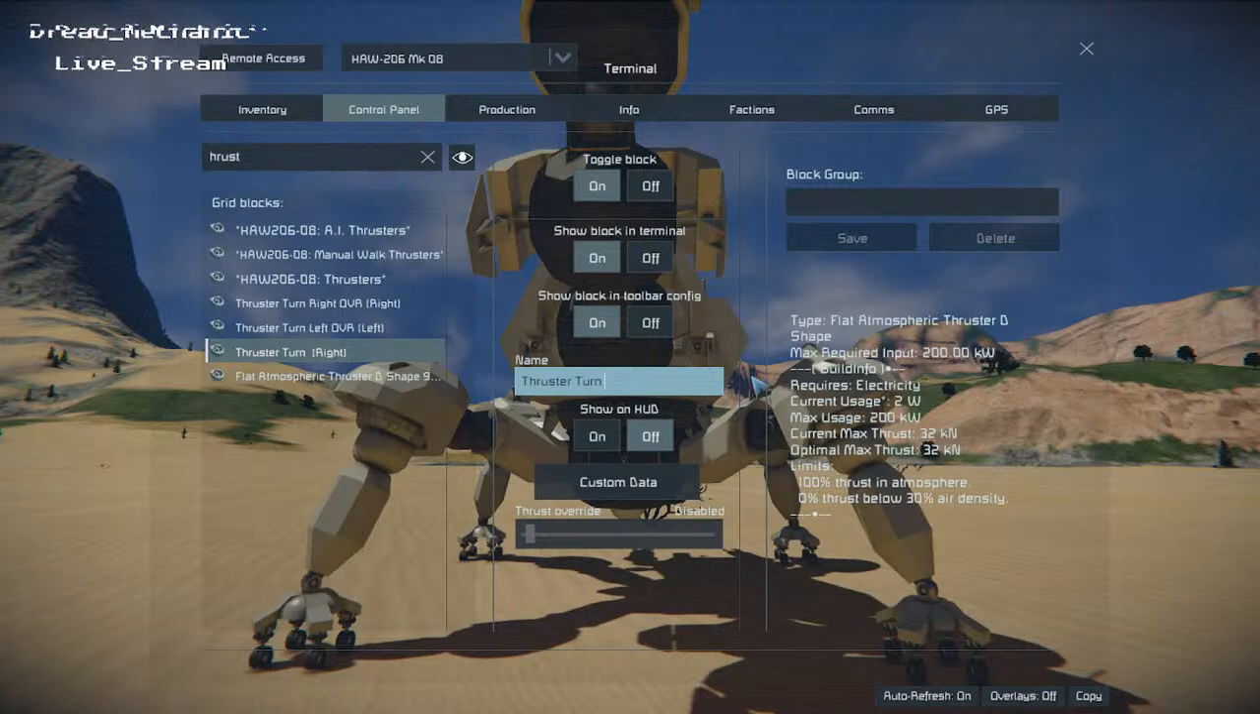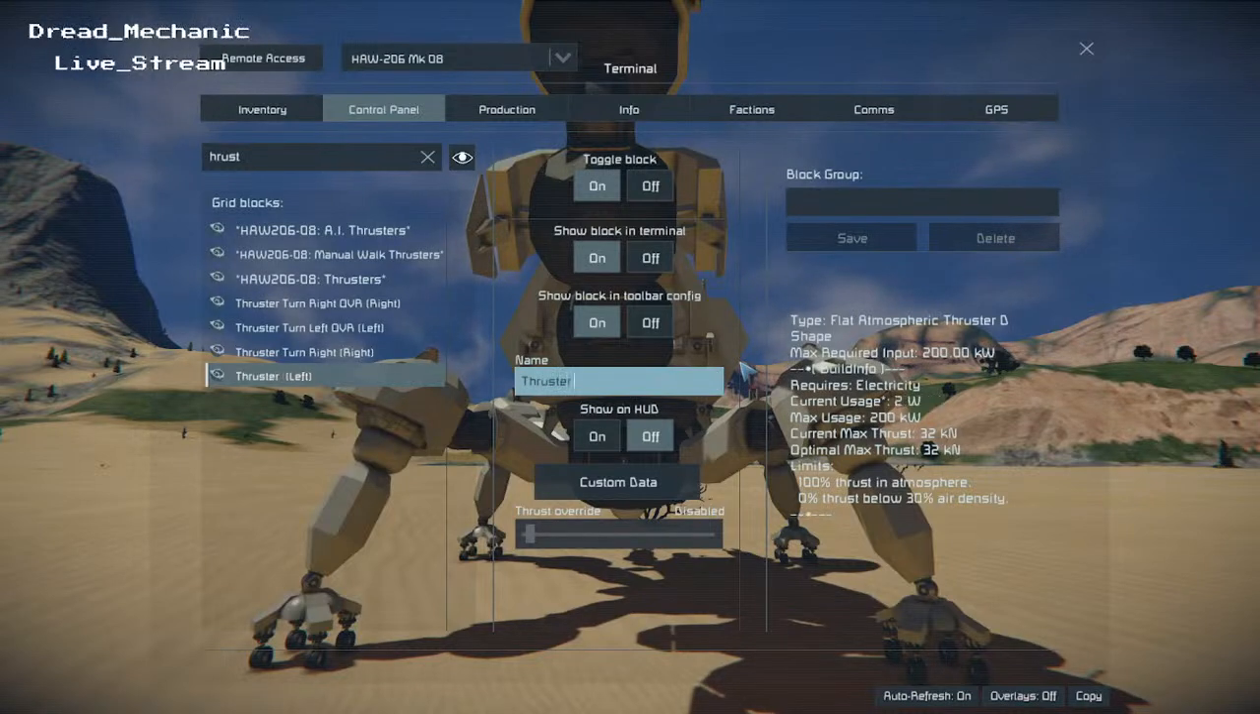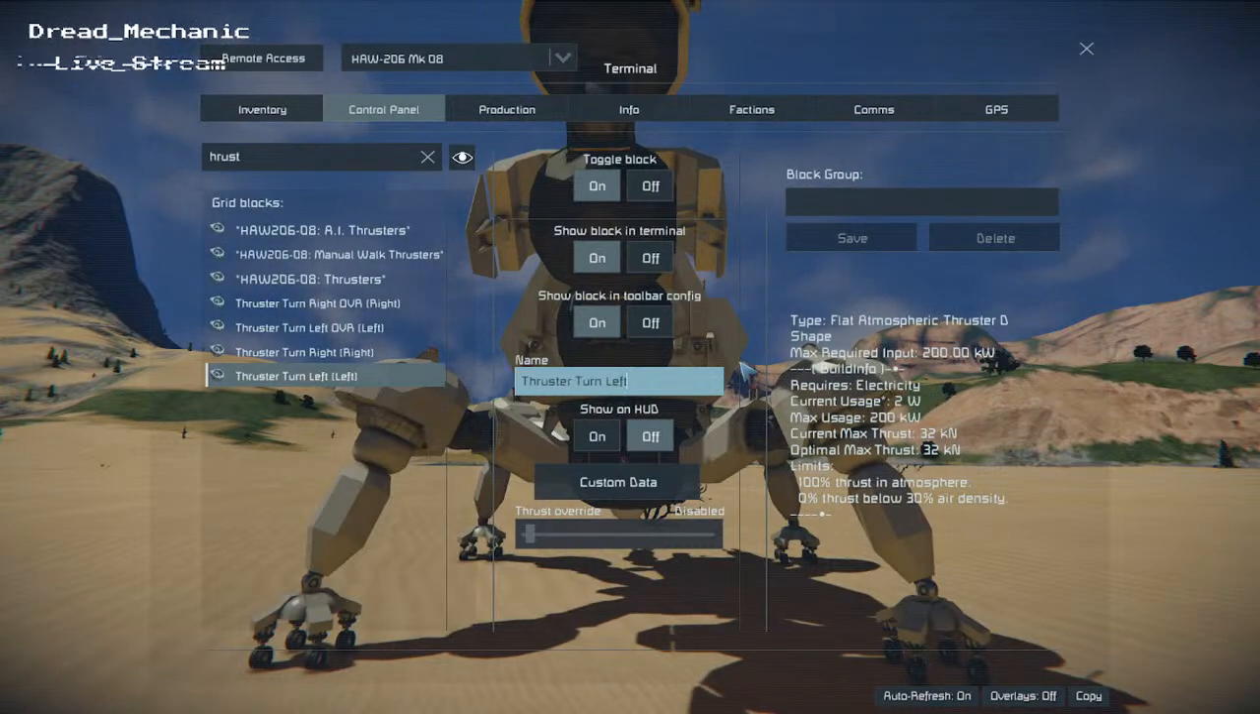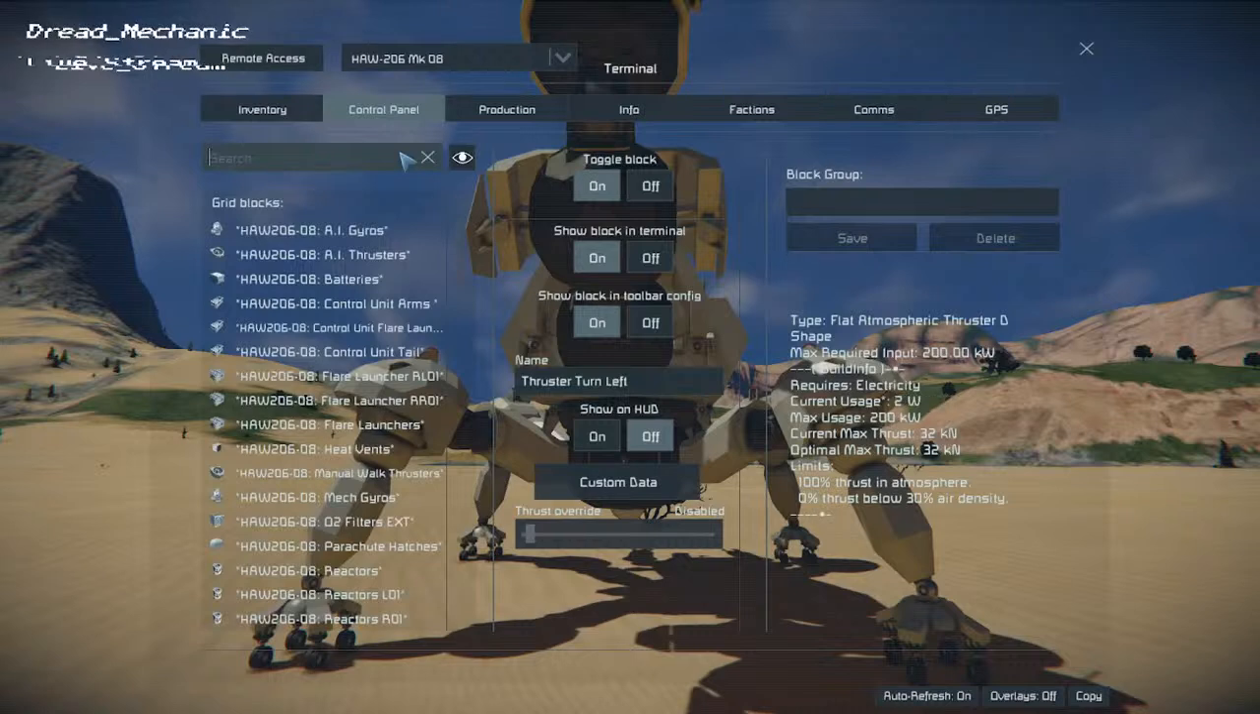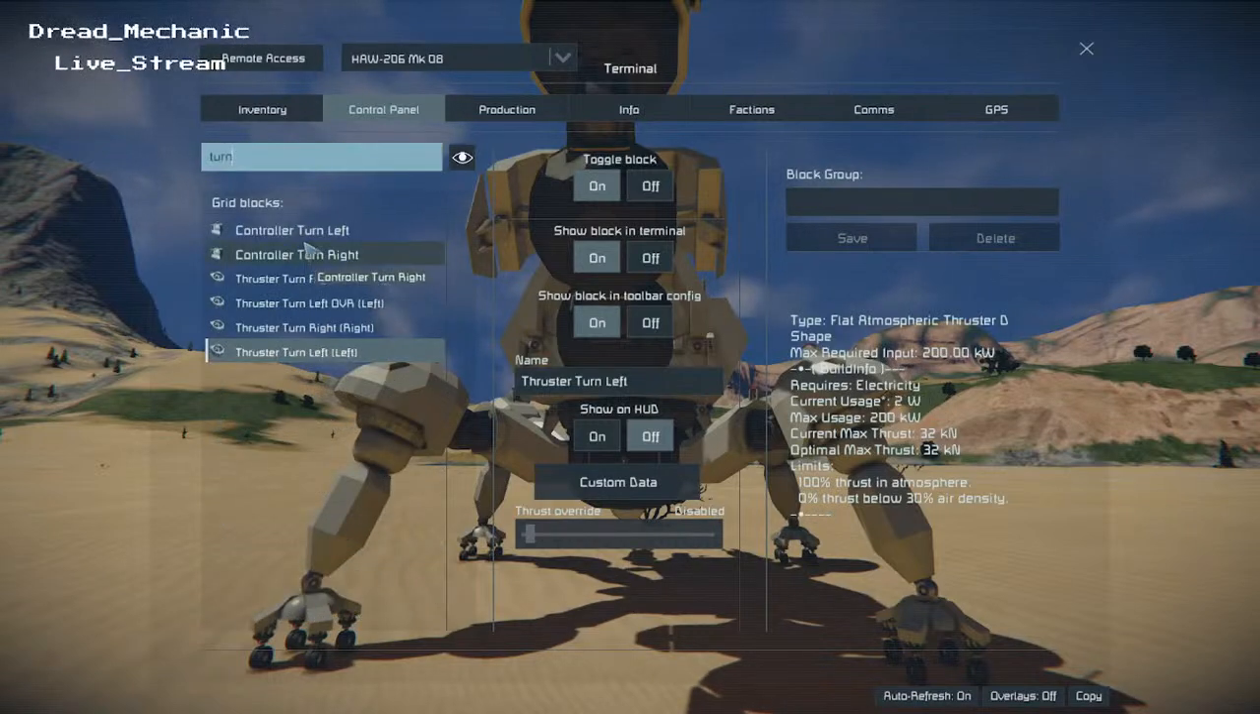Thruster turn. Right. Thruster turn. Oop. Right. So, turn.